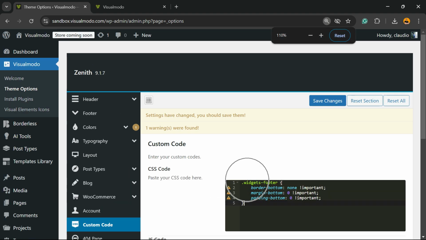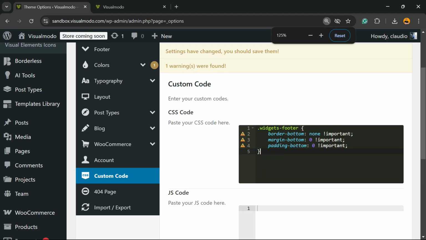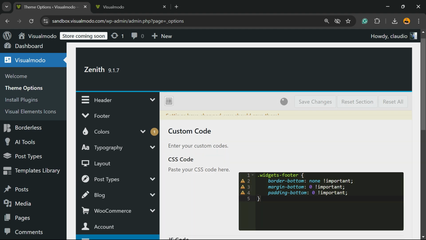Let me apply some zoom. In case you want the code, let me know in the comments so I can send you the code, or just pause the video and copy the code. It's not big and it's not hard, and all you have to do now is hit the save changes button.